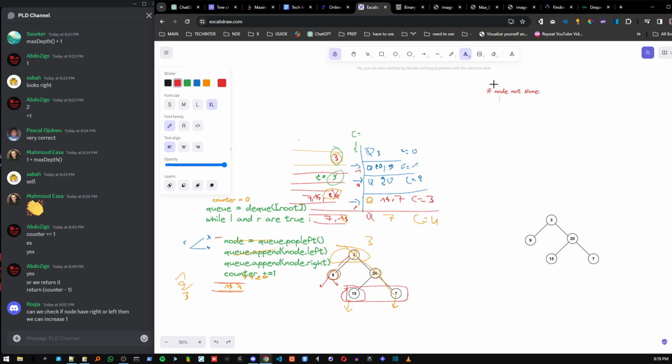Sorry, in the while loop, if there is node dot left and or node dot right, plus plus, else don't increment the counter. If there is a node in left and right or right, increment the counter. Else don't.